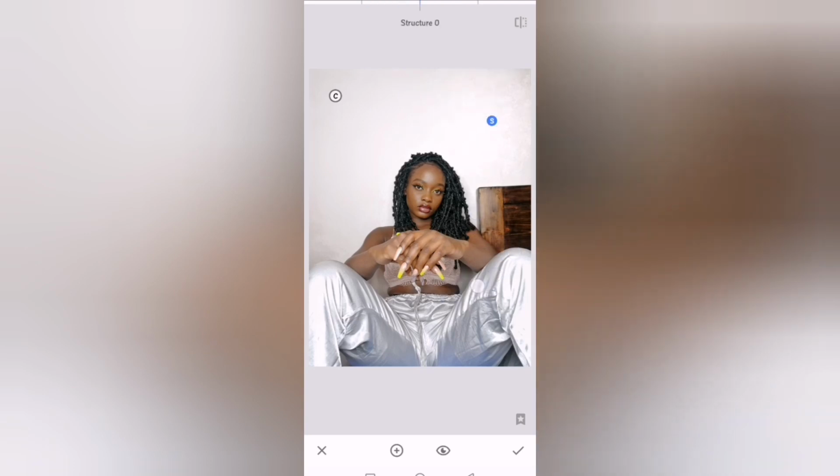So for us to achieve what we want, we are going to increase the brightness, reduce the contrast, reduce the structure, and do not touch the saturation. Increase the brightness, reduce the contrast, and reduce the structure, and you are going to get this white effect at the end. So make sure you follow that and all is going to be okay.